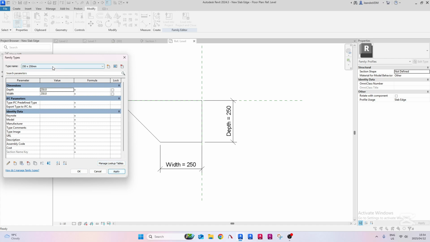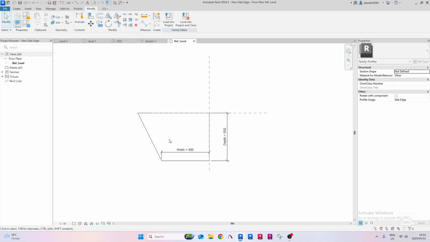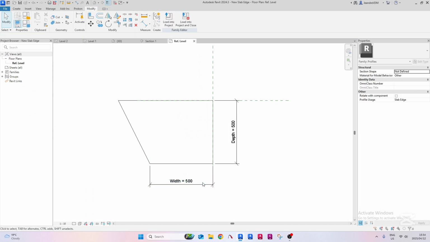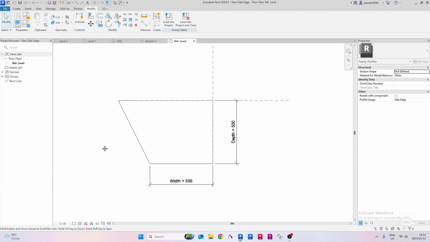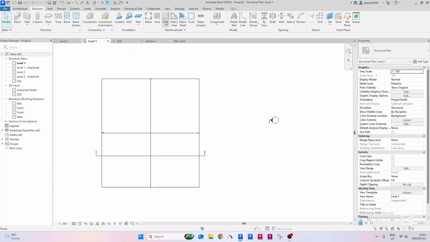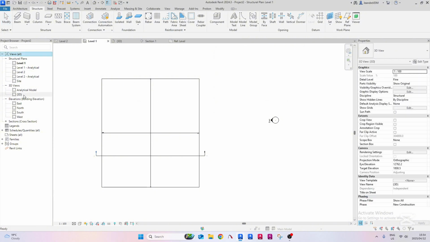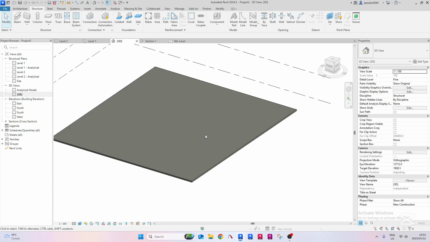Apply, there you go. So let's just create a 500 by 500 one. Also update that, and then apply. So now I've created three different slab edges or sizes. You can see here. Okay, so what I'll do now is I'll say load into project, and it has loaded it into the project. Doesn't seem like it's done anything, but you'll see shortly.